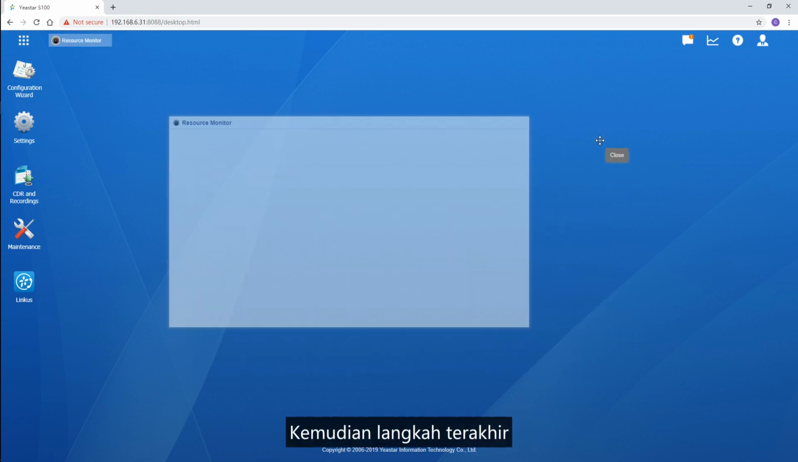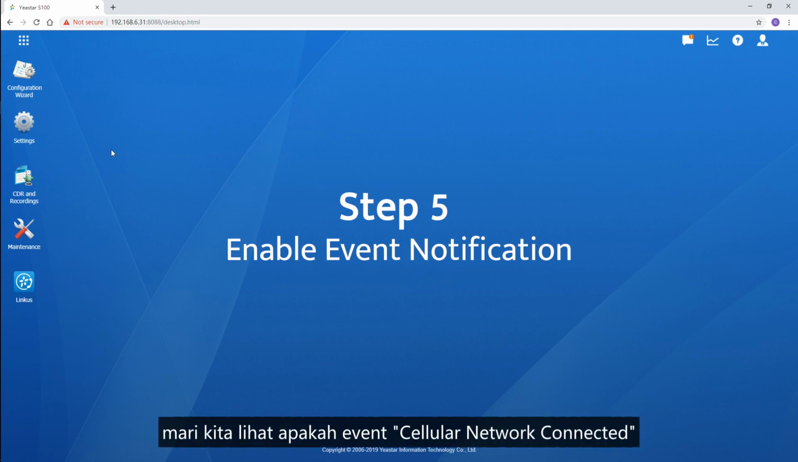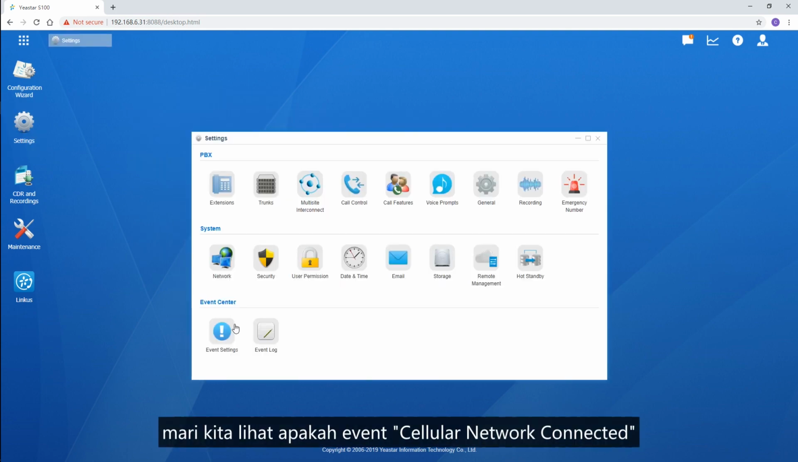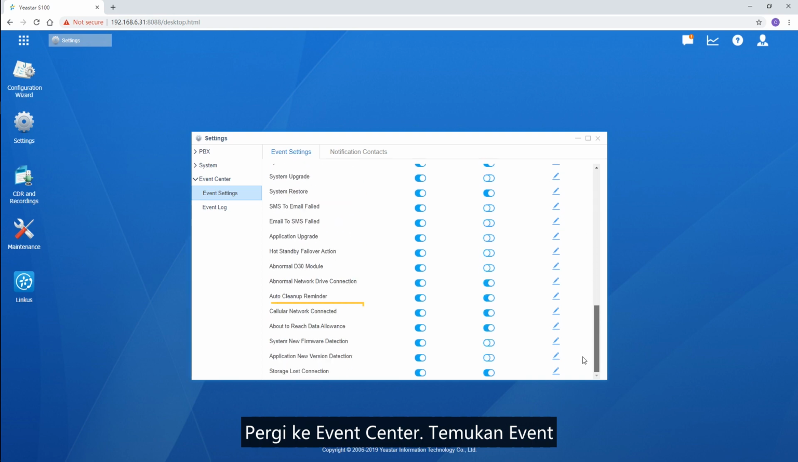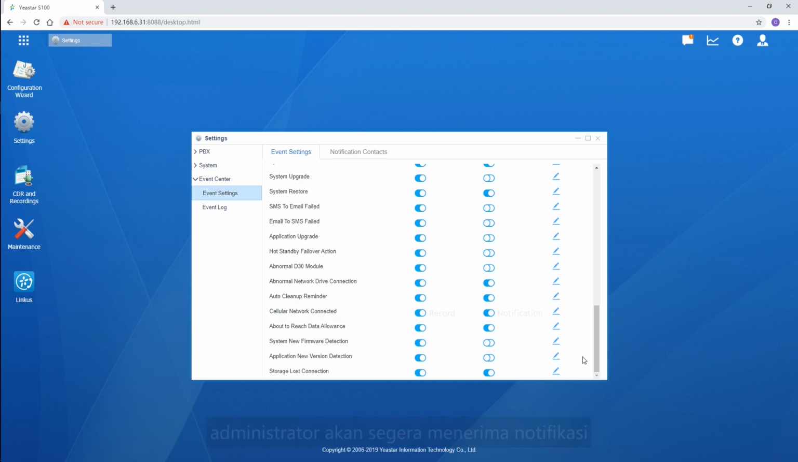Then, the last step. Let's confirm if the event cellular network connected has been enabled. Go to the event center, find the event. Now, both options have been enabled. Once the IP address of the cellular network changes, the administrator will receive the notification instantly.